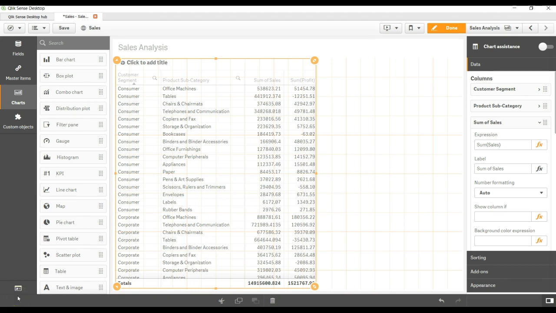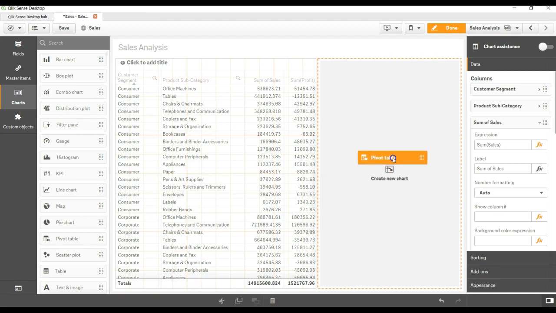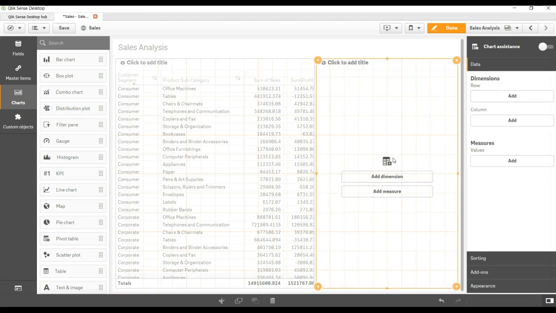Hi there, welcome back to the next video, and in this video let's go ahead and create a pivot table. If you have been creating pivot tables, you know that it's a great way of summarizing data. So let's create a similar table within the pivot.